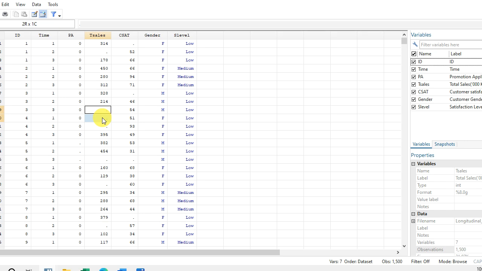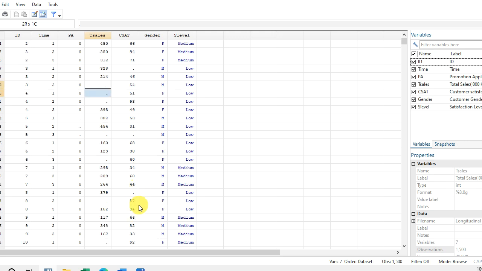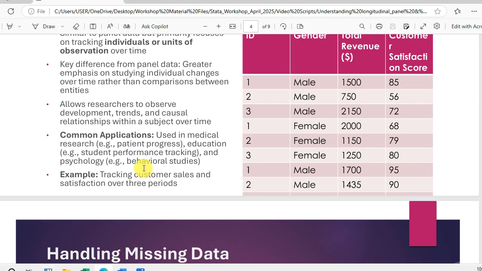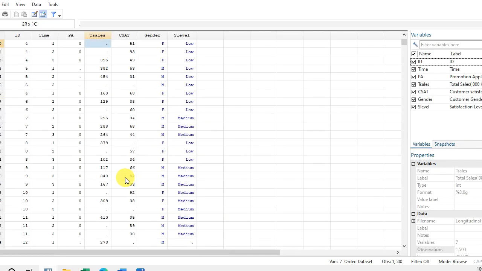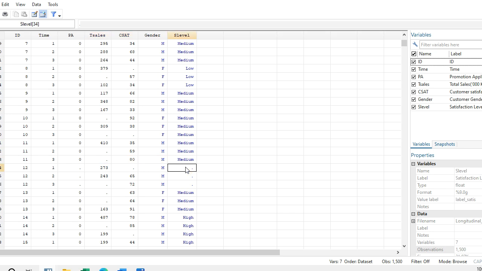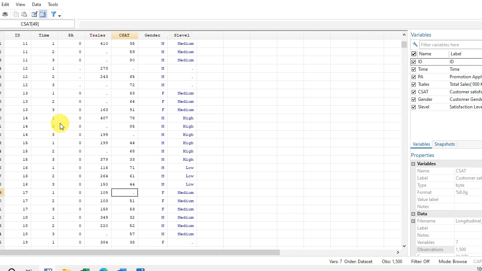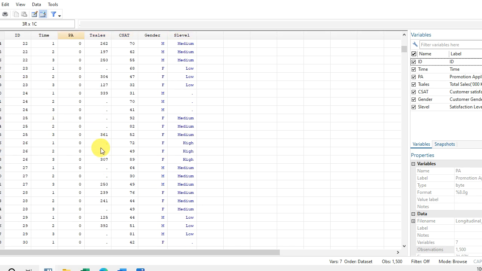my next section is handling missing data. As you can see, our second dataset has missing data. This is the longitudinal data. Now that you know what longitudinal data is, what panel data is, and so on, in our scenario this longitudinal data has missing data. You can attest to that. You have missing data all over here.